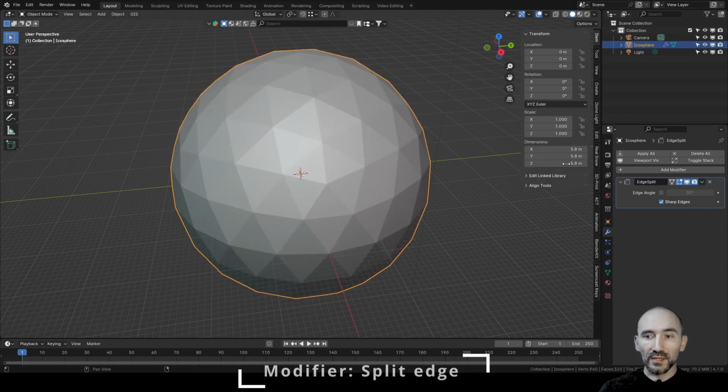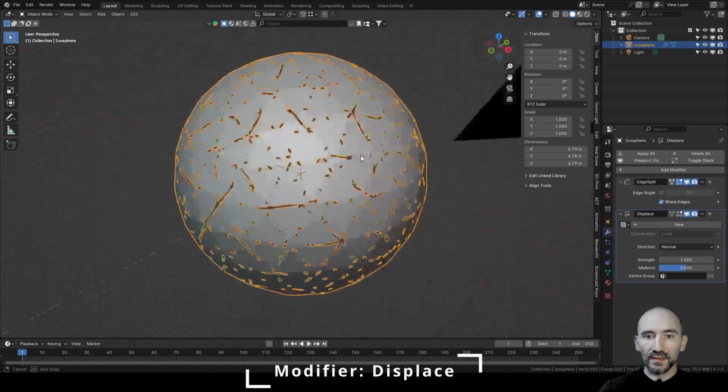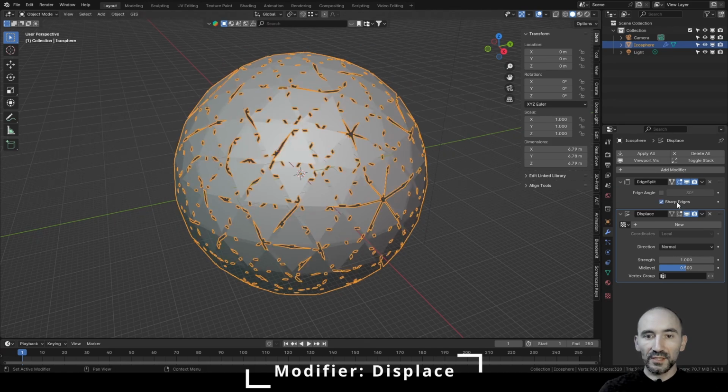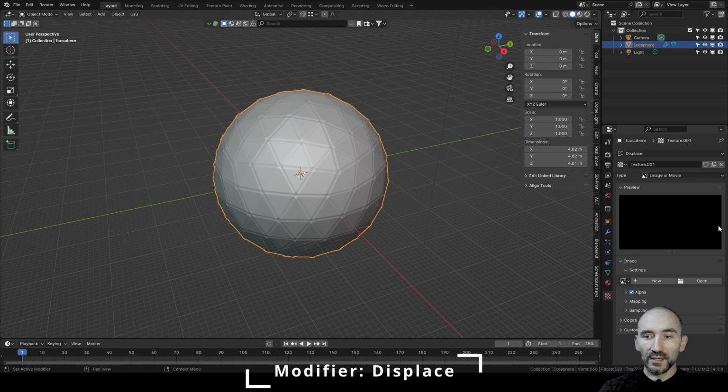press Tab to exit edit mode, and next we need to displace each of these faces a little bit to make a gap between them. To do this we can add a Displace modifier like this. And remember, if you don't set the edges as sharp, you cannot see this difference between the Edge Split and the Displace.